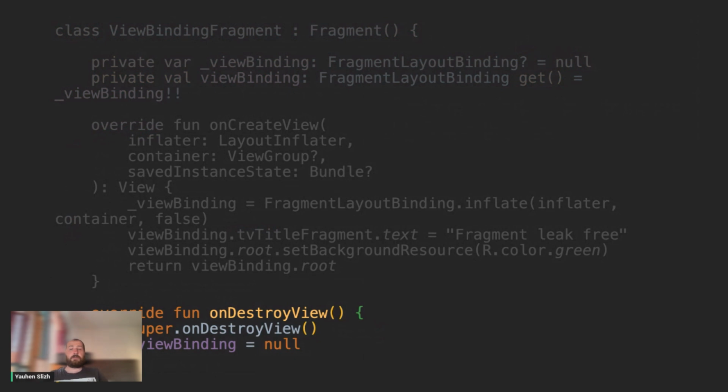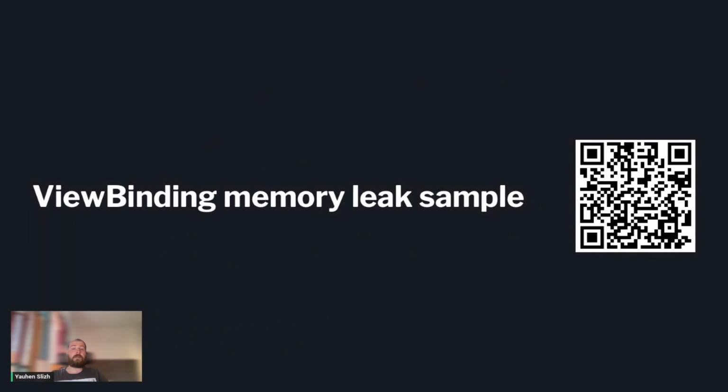Okay, to summarize: ViewBinding is a powerful tool, but we need to remember about memory leaks and shouldn't forget to set null to the reference that holds our binding class. This moment is very important for fragments. Here you can find the simple project that I showed before. It contains the wrong implementation of ViewBinding and the correct implementation too. You can download this project and see how it works.